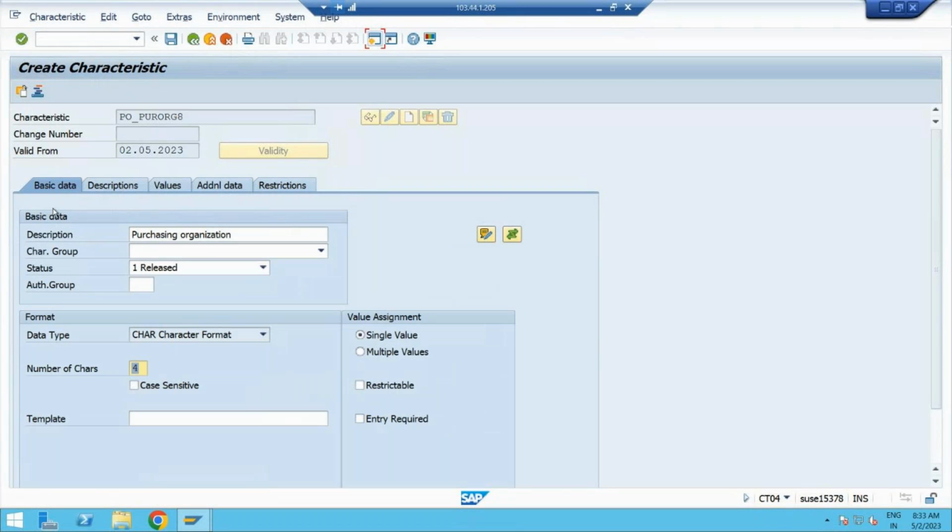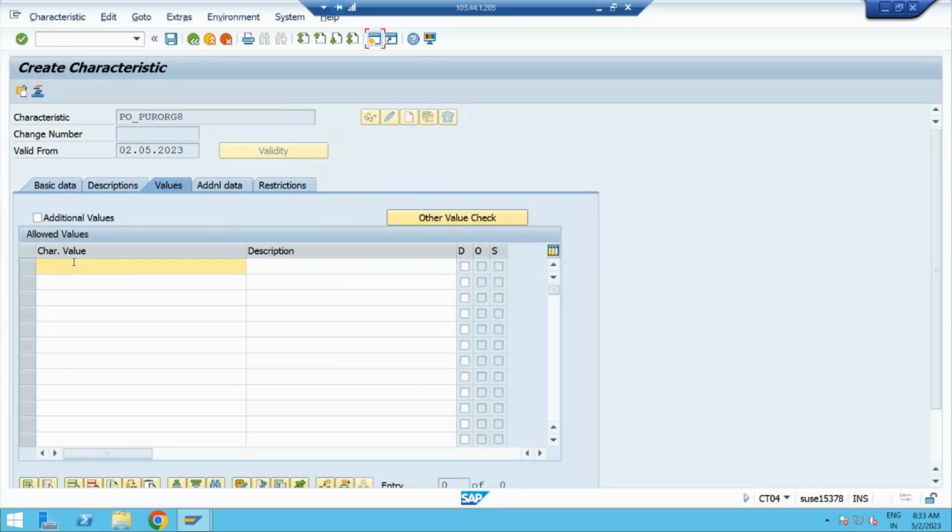It will trigger to basic data. Check your number of characters, your data type, and description. And here again, if you have one purchase organization, if it is a centralized purchase organization which you are using for multiple plants and for multiple company codes, it depends. So in that case, you can select only single value. Then click on values, and here 7730. Click on additional values and enter your description.